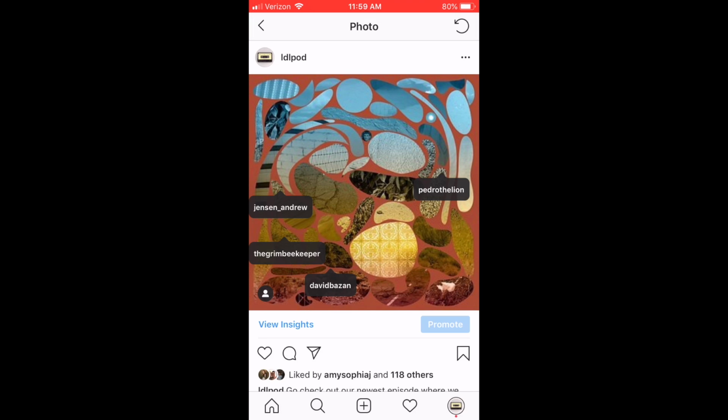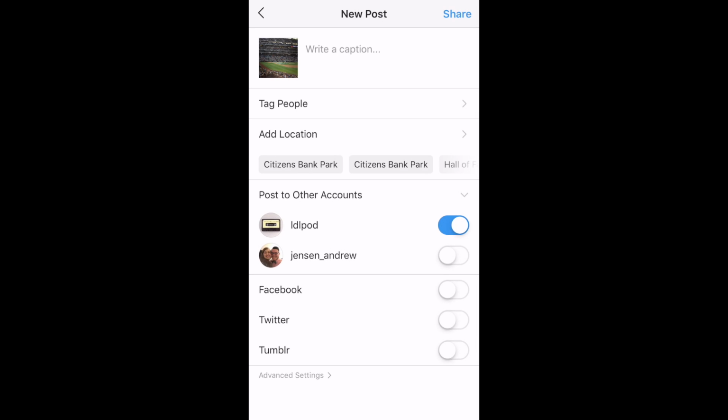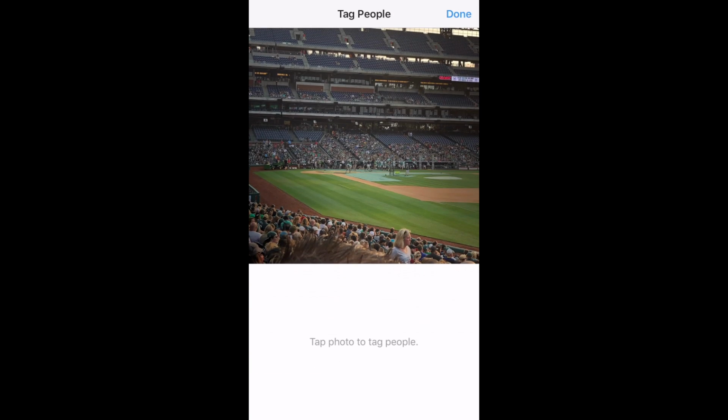Now we're going to tag people in a new photo. So to add a new photo, you're going to go to the plus sign in the middle. And once you've selected the photo, you're going to go through the normal photo process. And then once you get to the end part right before share, you can see that you can tag people. So I'm going to hit tag people.